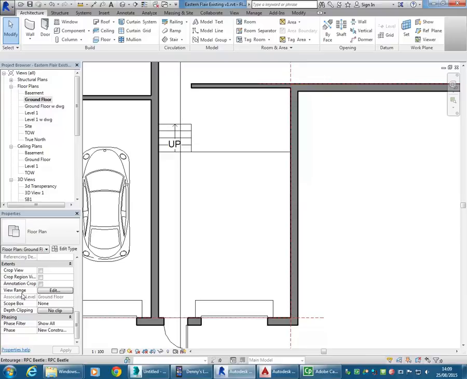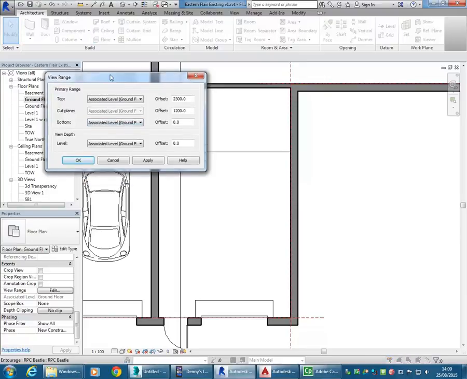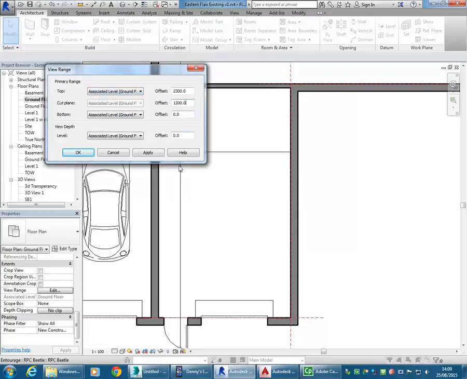So again, just by clicking edit there next to view range, now I can change, again, the cut plane can be an important one. If you're missing windows, for example, that are too low or too high for your cut plane, you can adjust this globally. Have you thought about what would happen if you have windows on a level that's slightly above your ground floor, or maybe just high windows or very low windows? How you would show them in a floor plan?